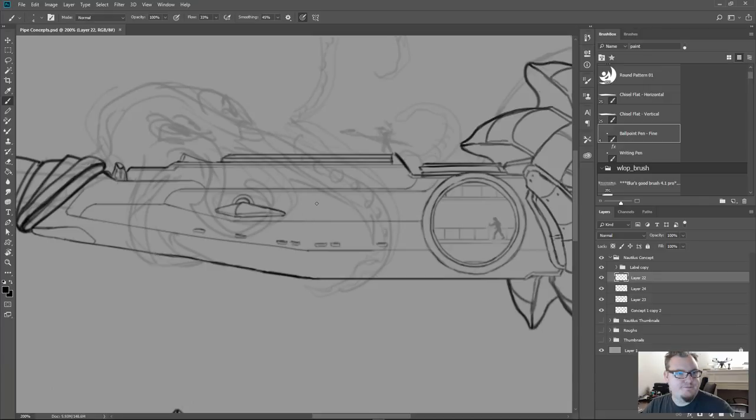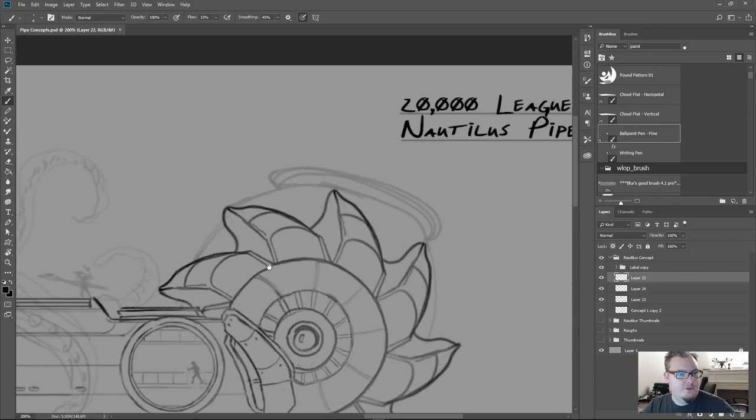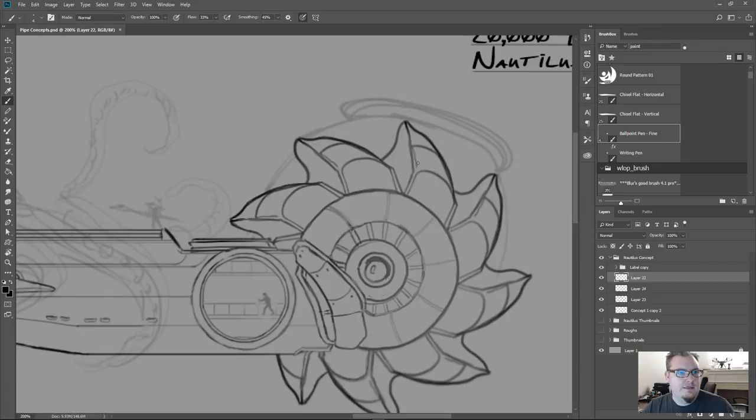Okay, so I'm going to move over to the bowl here and sketch this out. And we need to decide with the under layer if we're happy with where that's sitting or if we want to change this up a little bit. Bear in mind, this is from a side profile, so we don't want to give too much perspective to this because we want pretty much an orthogonal view.